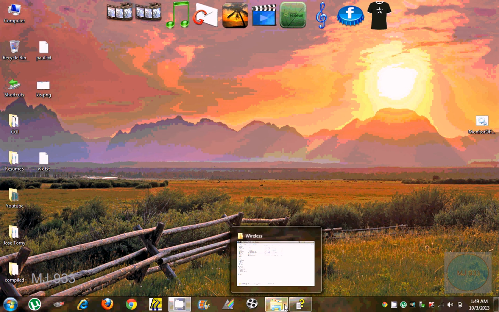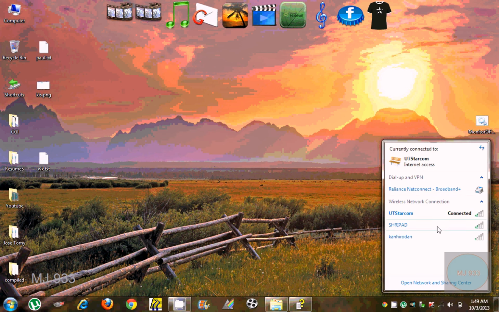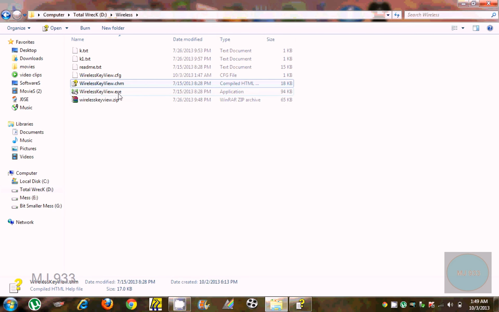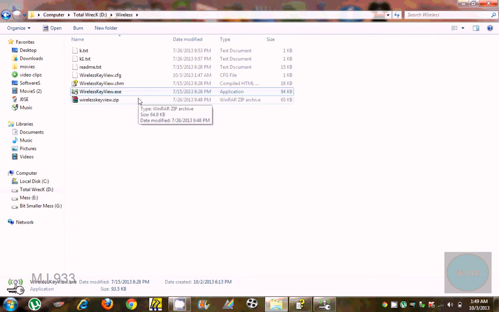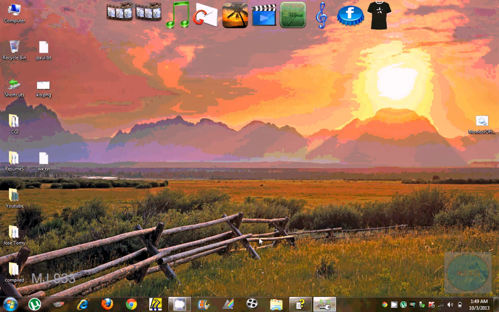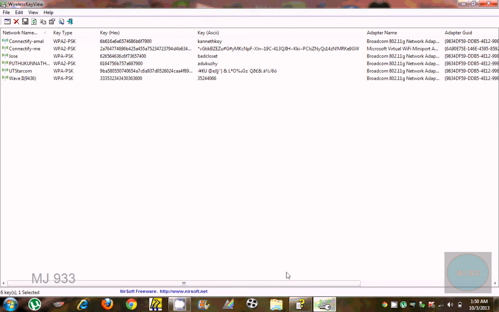Once you have this tool ready, some of the wireless networks you might be connected to, and some might be in the history that you have once connected to. What I'm going to do is show you how to get the wireless keys. Once you have this application downloaded, you just need to open it and it will show all the wireless keys that have been installed on your computer. If you look at mine, I have a few wireless networks and their passwords here.